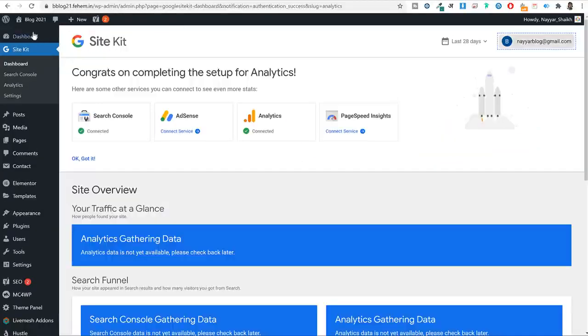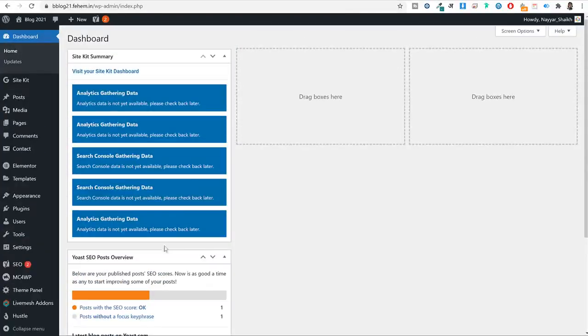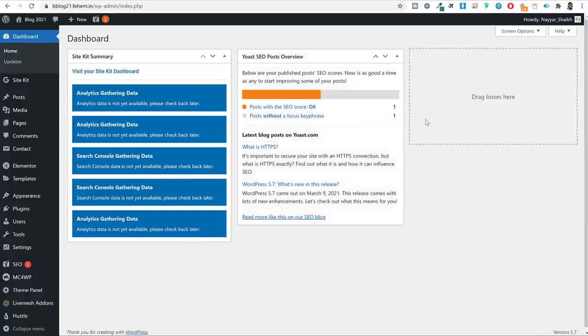Now let's go back to our dashboard. Now you also get this new widget for Google Site Kit. Alright guys, so with this, everything related to the blog and to connecting different platforms is 100% completed. Now only one thing is left, and that is creating your homepage, your blog, and your contact page. Basically the designing part is left.